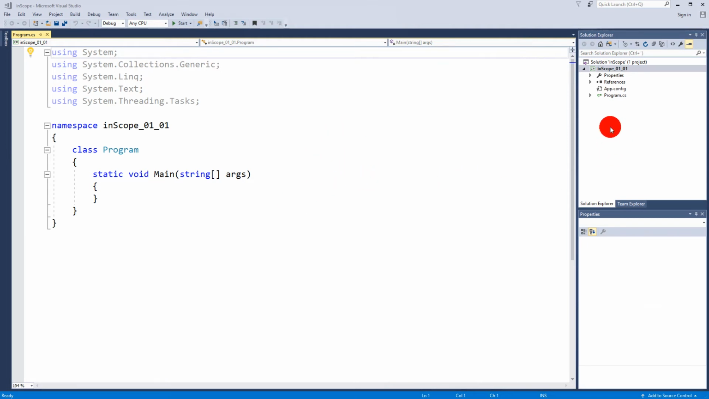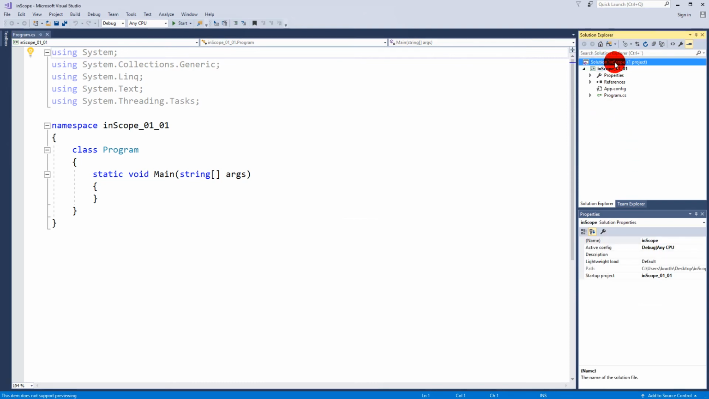On the right side we have something called a Solution Explorer. The Solution Explorer shows your solution and all projects under that solution. So here the names that we used before when we created a project come in handy. As we can see here, the solution name is InScope, and that's the last name we added before. And under InScope, we have InScope 0101. So this is my project.